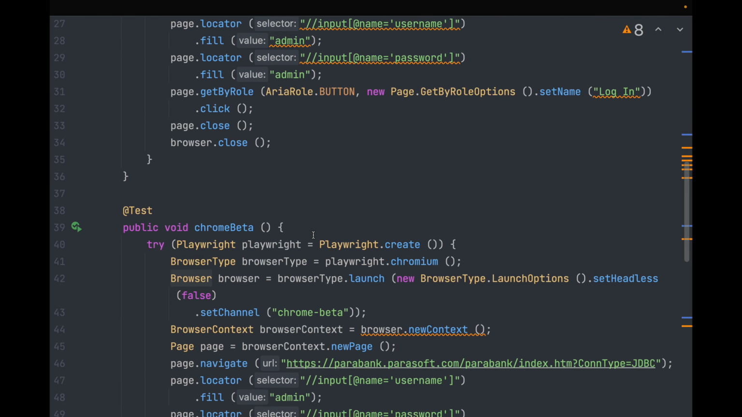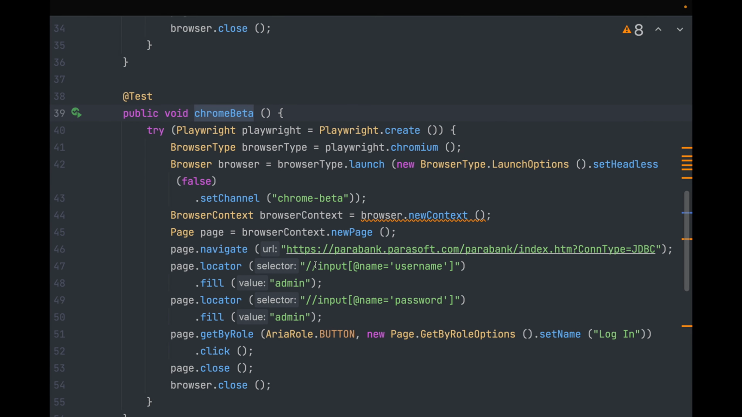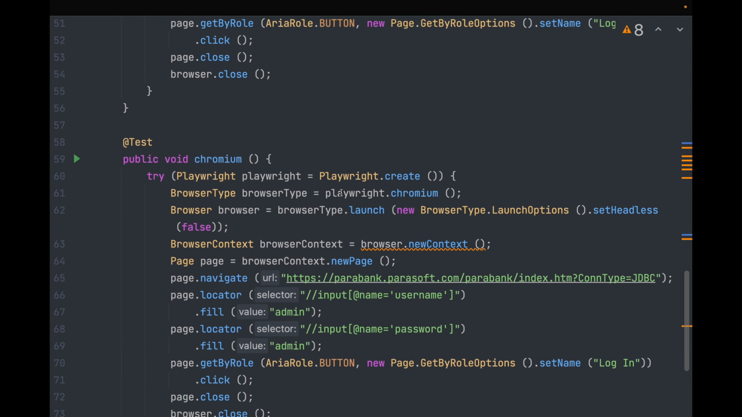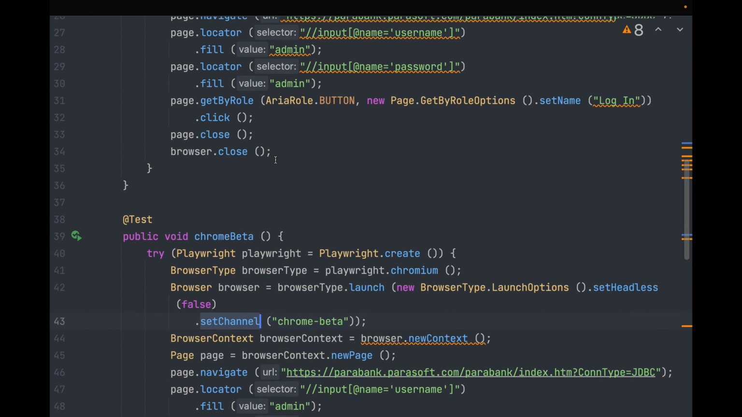If you go to the second test, I am using the Chrome beta version, and I want to perform the same test on that site. So here in the browser type, I have set the channel as Chrome beta, so it will open the Chrome beta version. Similarly, in the third test, I am using the Chromium browser, so it will open the Chromium browser and run the same test case. So let's see how it is working.